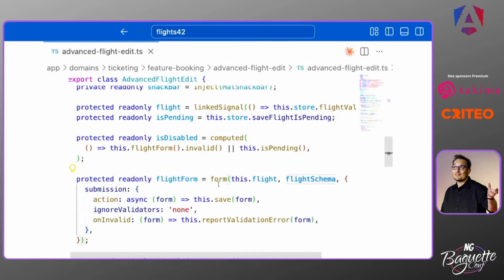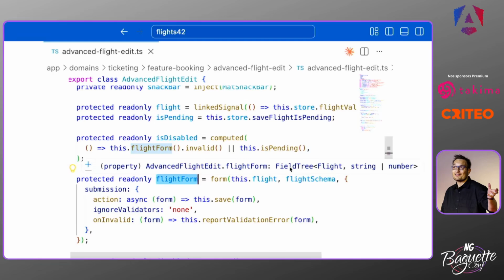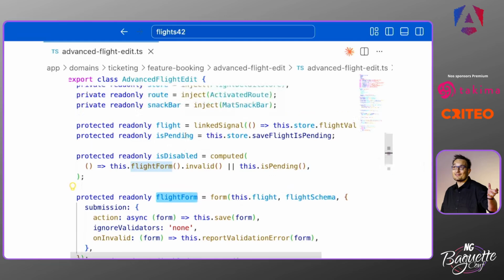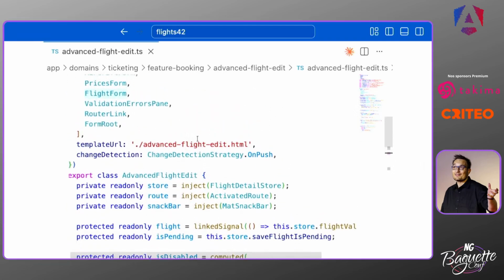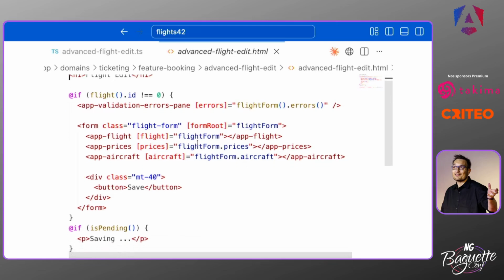It's getting a bit more interesting when we remember the name, flight form, the name of our entire field tree of flight, this deeply nested data structure. And when we go into the HTML with it, the HTML here is really tiny. It's really tiny and concise. It's just a form with form root flight form, and then I'm delegating to 3 subforms. One for the flight, one for the prices, one for the aircraft.